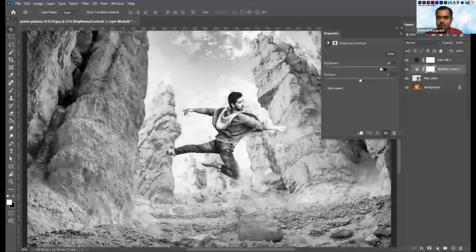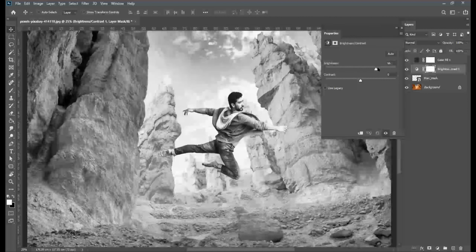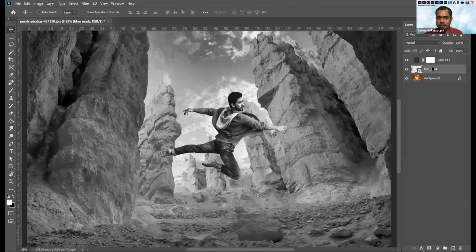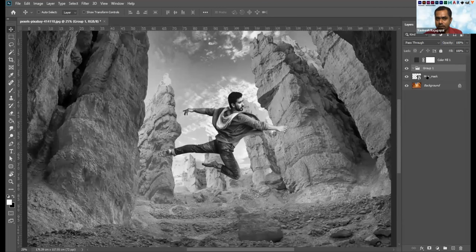Correct? So to avoid this, we create a group first. Let me just remove this brightness first. I select the man mask and create a new group. Okay, it doesn't go into the group, but never mind. Select the man mask, then drag and drop it on top of this group 1. So now you see it is under the group 1. So far clear?